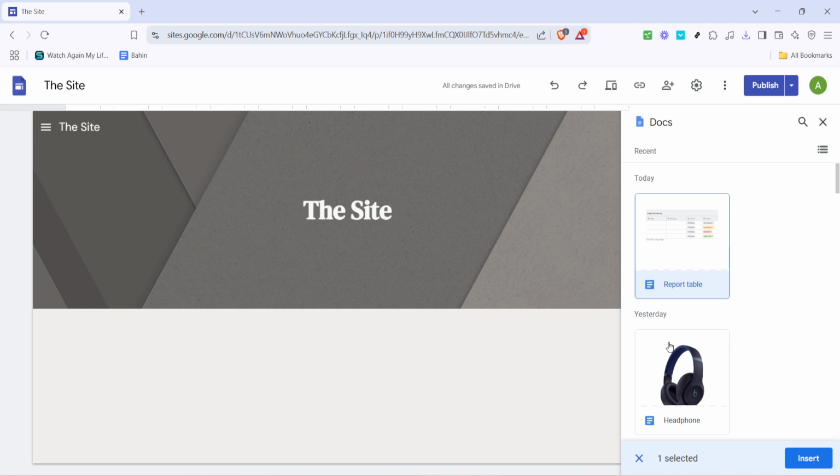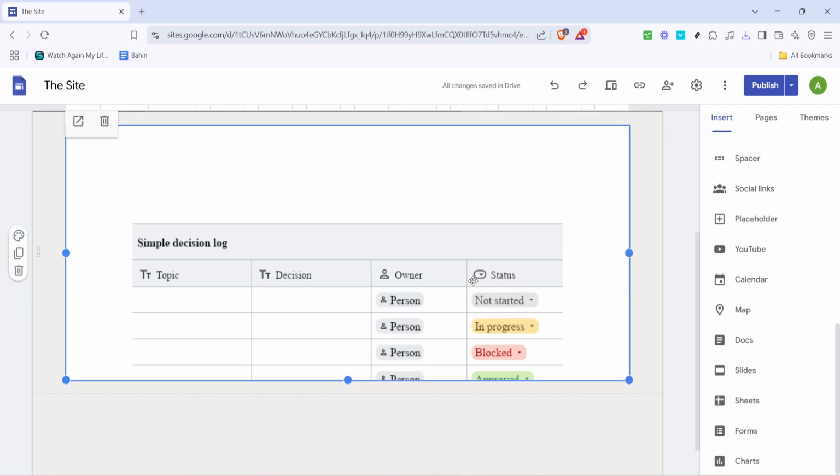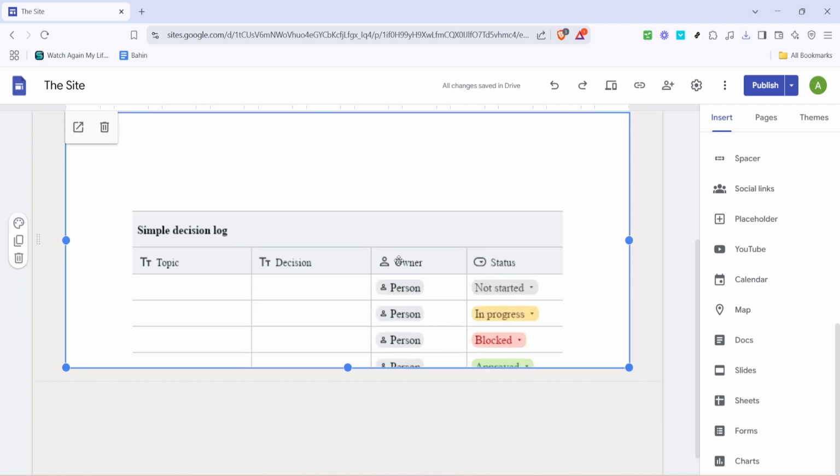Once you've selected your document, go ahead and click the Insert button. This will place your chosen document directly onto your site. It's that easy. Feel free to adjust the size and alignment of the embedded document to fit the layout and design of your site. It's important to ensure the embedded document enhances your site's content rather than overwhelm it, so take into consideration how much space your document will occupy on the page.